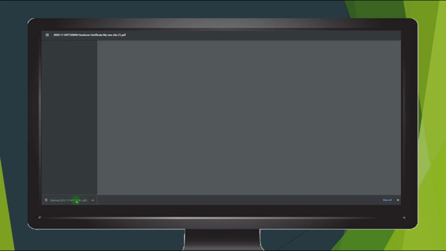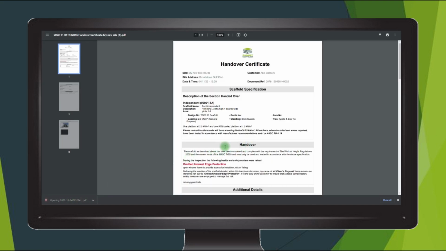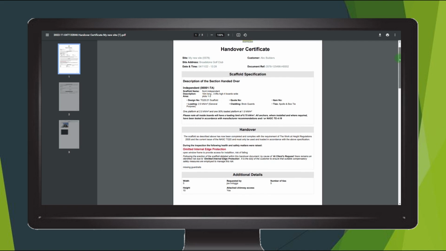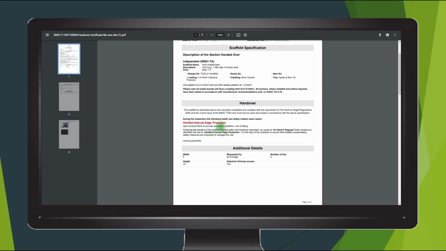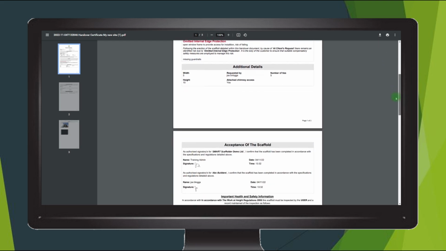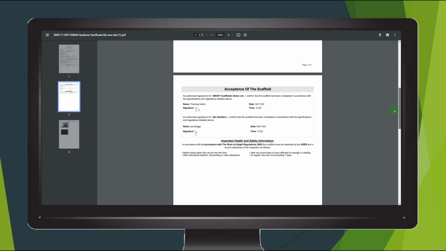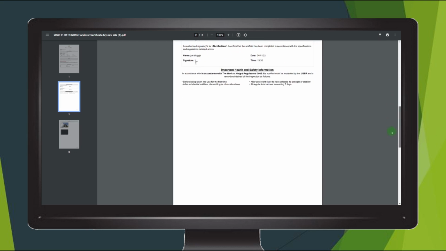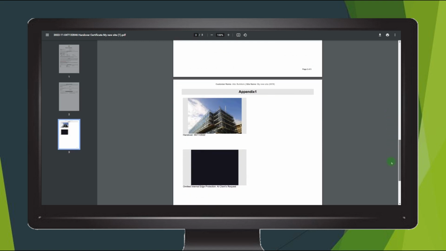If we take a look at the certificate, we can see that we've got all the details that have been recorded on site, our identified risk is there, our additional details are there, we've got an acceptance section containing the signatures that's time and date stamped by ourselves and the customer, as well as the photos included in an appendix on the document.